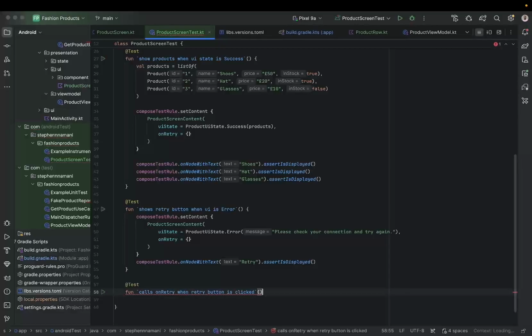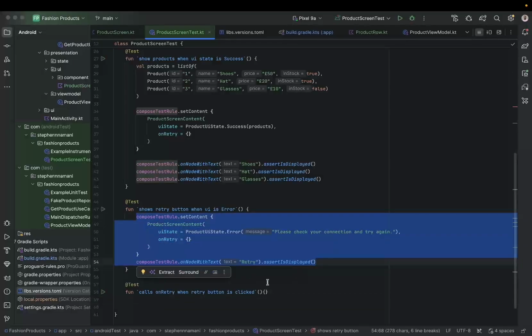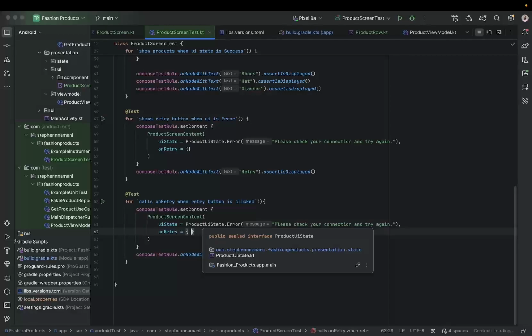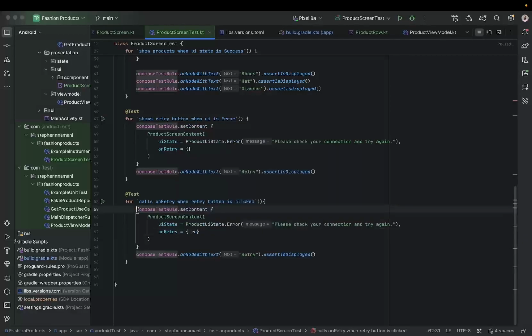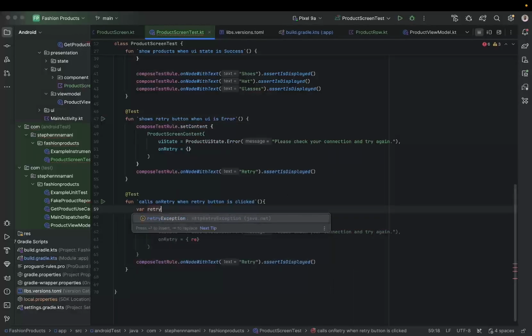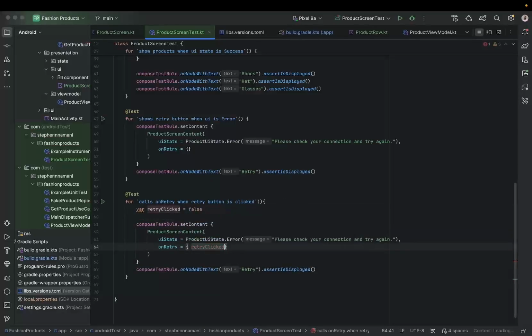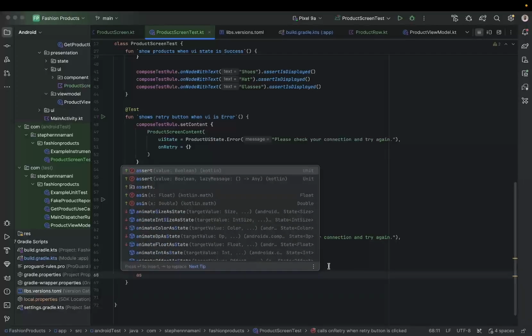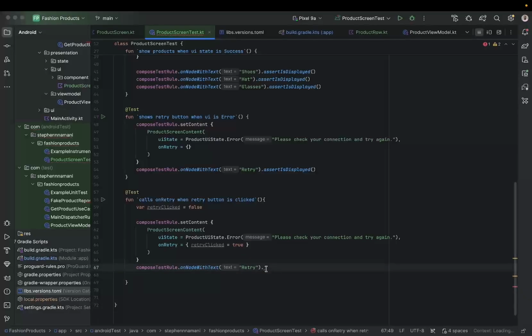So here we check for phone calls on retry when retry button is clicked. Okay, so here let's copy this error so that we will have less to edit. All right, so here we say this is going to be the same. But on retry, let's create a variable for the retry. So say var retryClicked is equal to false. Okay, so here we change the retryClicked to true because that's the behavior we expect. So everything here is still fine. So then we also say assert. First of all, we call perform click.